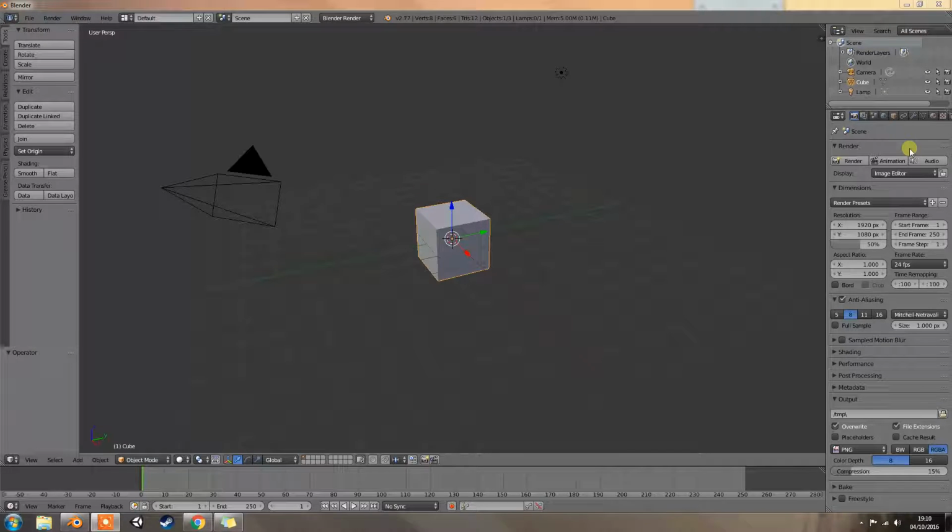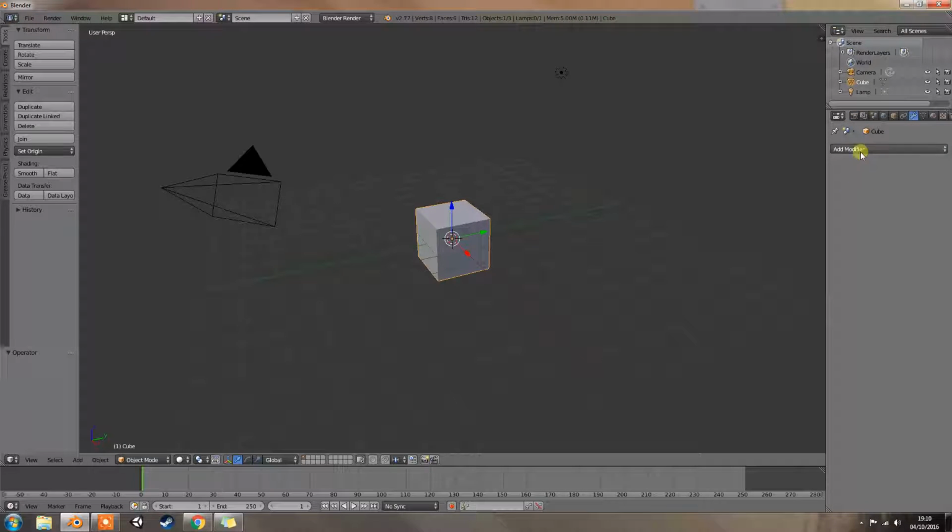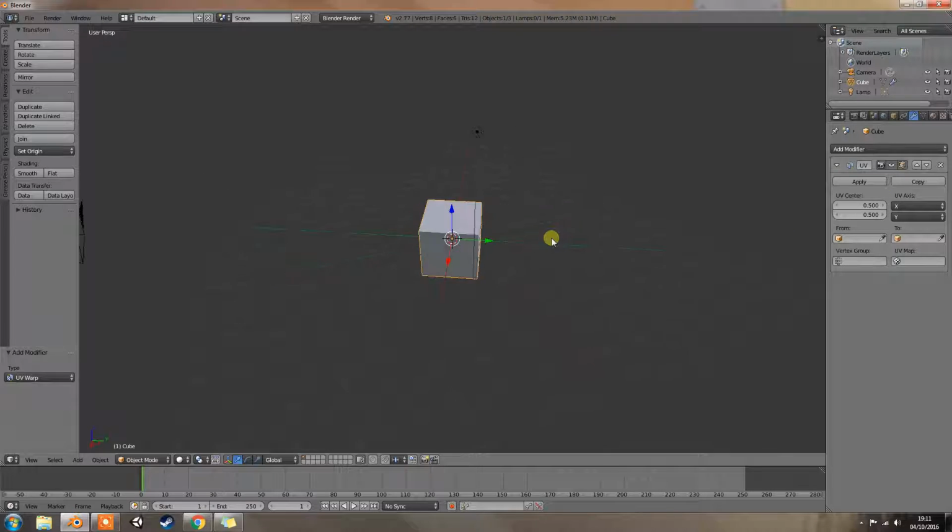So today's video is going to be the UV warp modifier. So once again, this is going to be a discussion going through exactly what each thing on the UV warp modifier actually does. So this is the UV warp modifier, it's this little guy here, and once again I'm just going to go through the little script that Blender has provided us with.